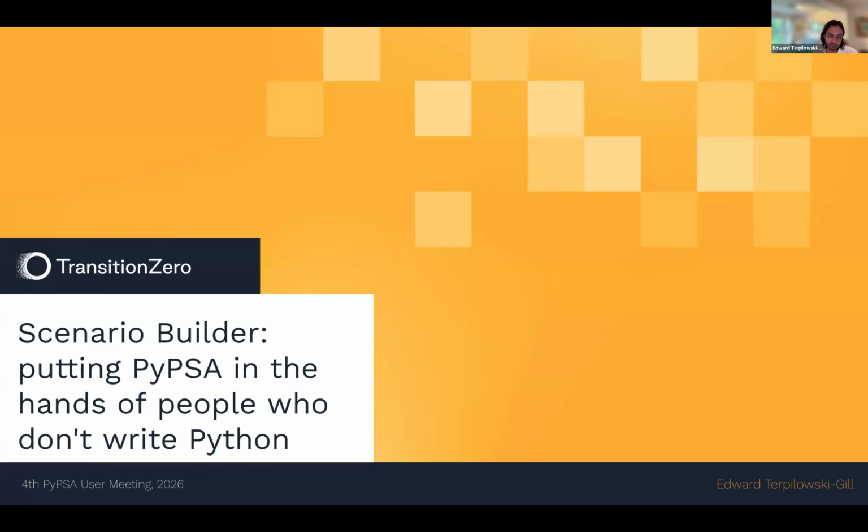And what we're presenting today is the main product that we've been working on, Scenario Builder, and then we'll take a little bit of a peek under the hood to see how things are working in the back end and how we've used PyPSA to actually enable this product.